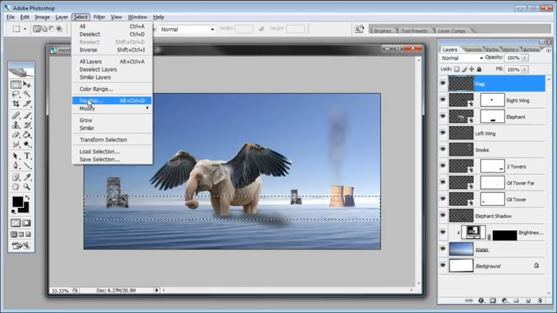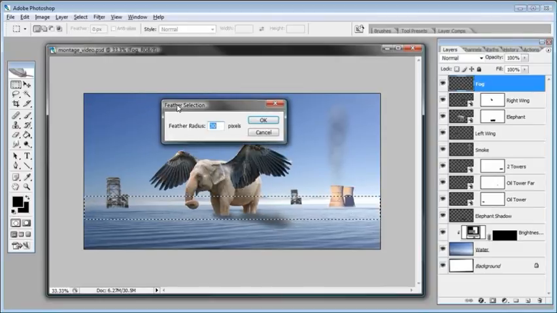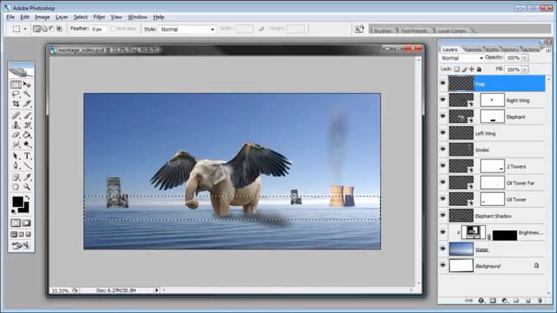But I'm going to come up here to select and feather the selection. And it's almost the same thing as when we created the smoke for these two towers in the back here. I'm going to feather the selection with a radius of about 30. There we go.